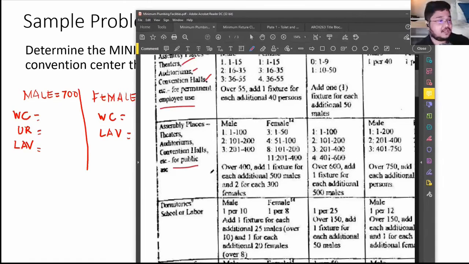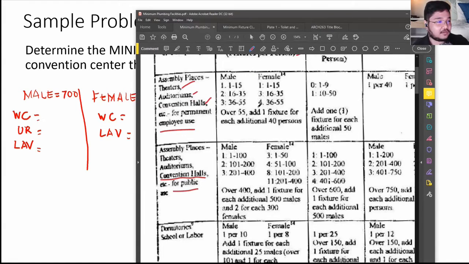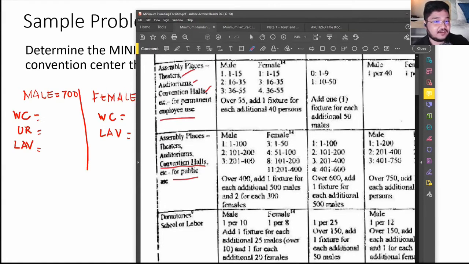So that falls in this column right here, assembly places, convention center. It says convention halls, and of course it's for public use because it refers to the max capacity of the building. If we refer to this table for the water closets, you can see 700 exceeds this range. We already have a required number of 3, that's for the first 400 males.